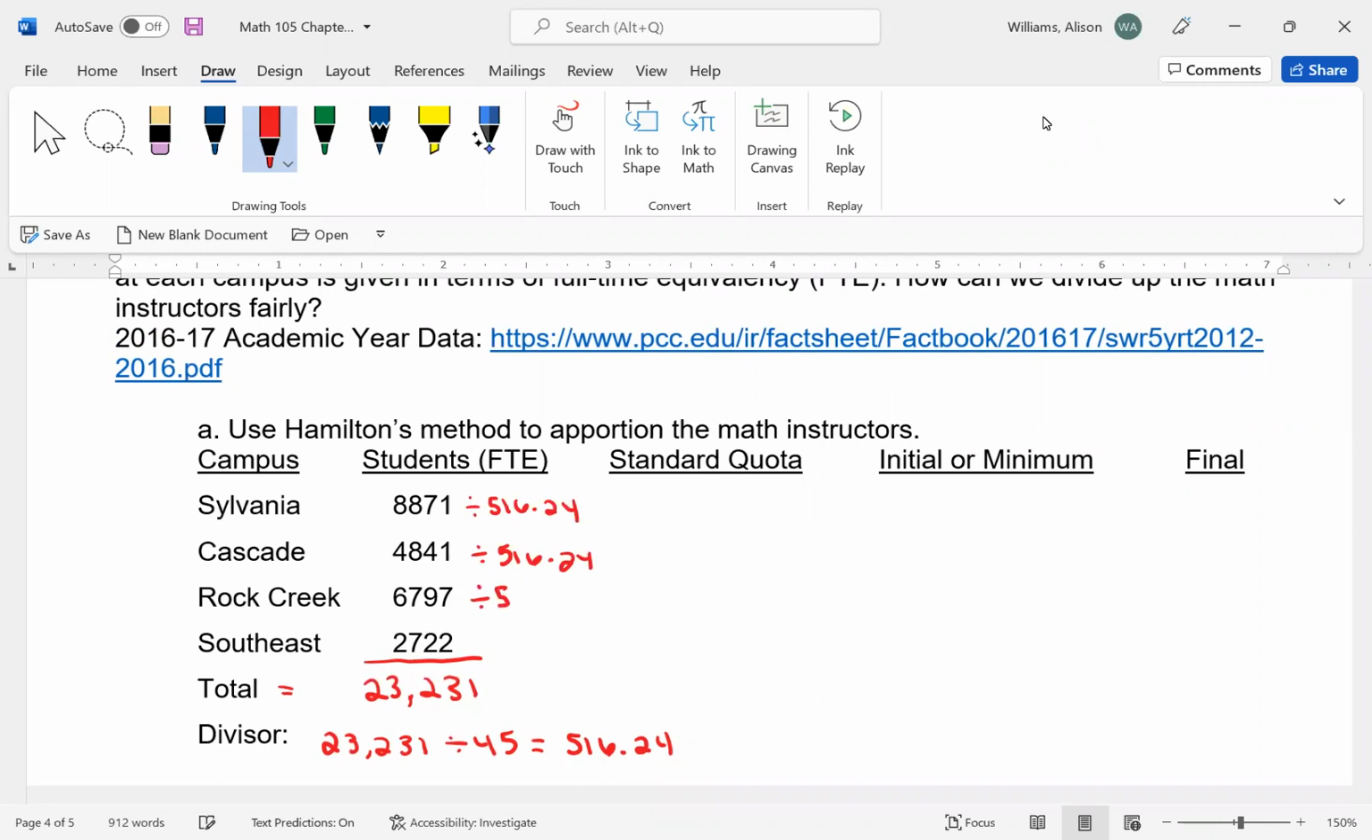516.24. And you get your calculator and start doing this. Here's what I got. I got 17.18. I like to include a couple decimals for when we're figuring out remainders.